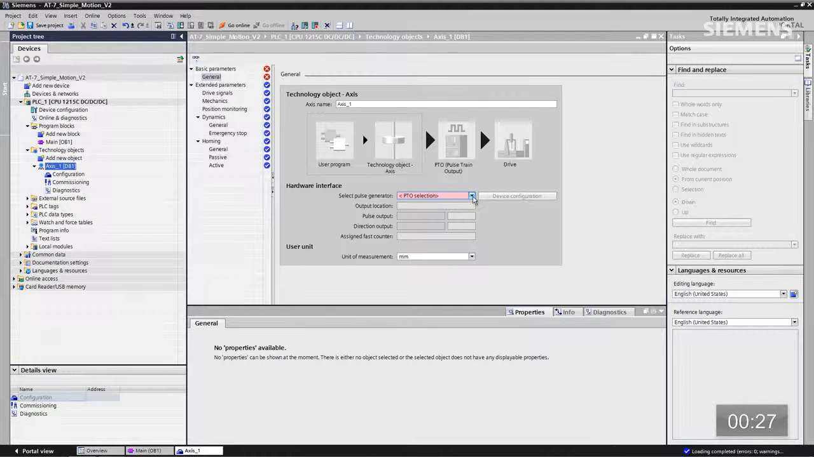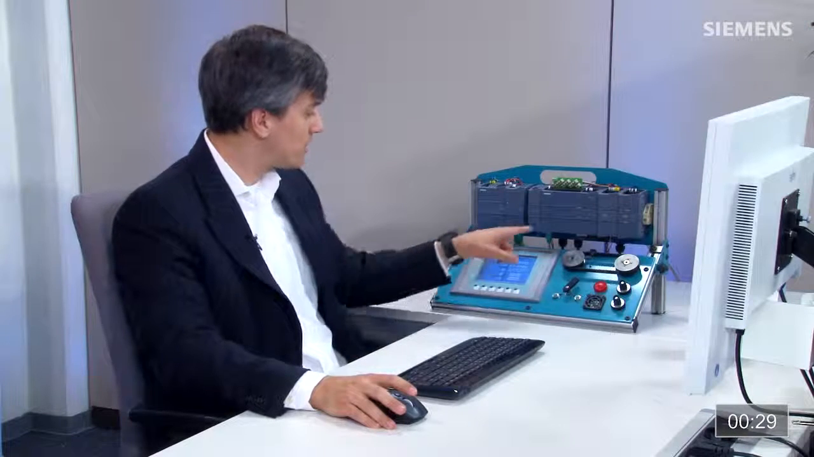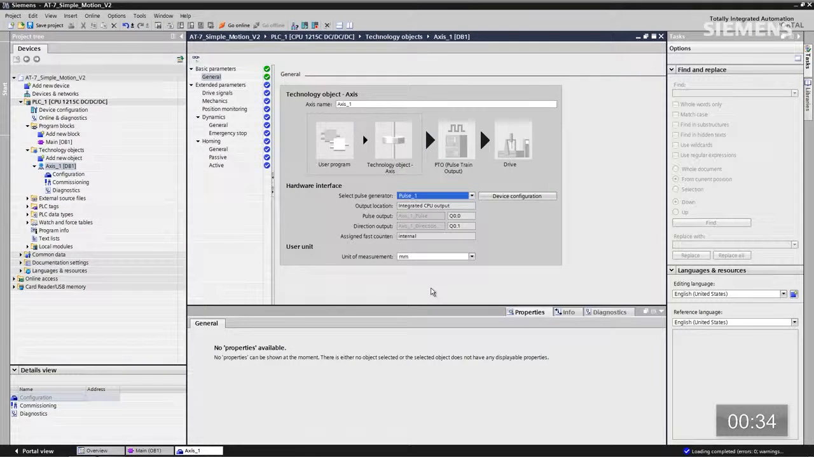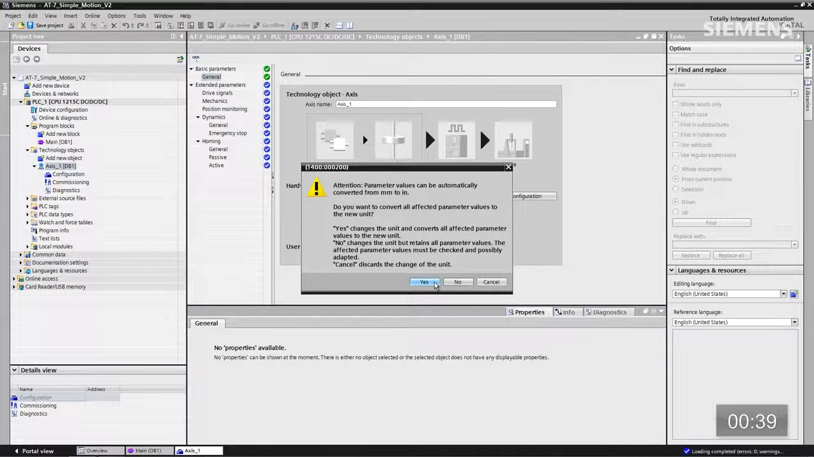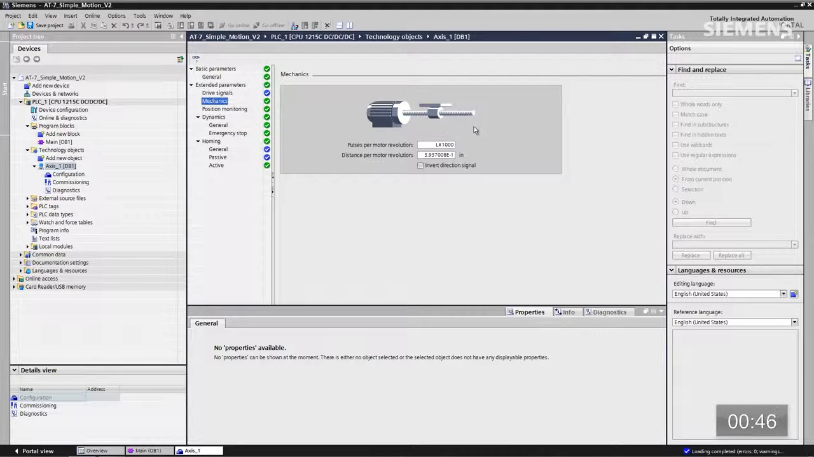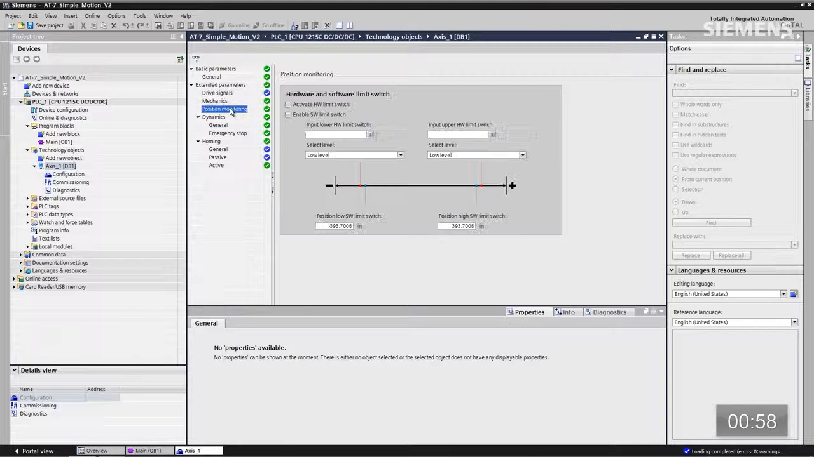First choice here is the actual pulse 1, which is associated to certain outputs directly on the controller, and now I can choose our unit of measurement. It happens to be millimeters right now. I'm going to choose inches. I get another pop-up box saying, hey, do you want to change this for the entire project? I do. Click yes. Let me go down to the mechanicals. So now the first thing I want to change here is 1600 revolutions per pulse, and it's going to be 5.5 inches. Now I'd like to go down to position monitoring and enable the software limit switches.